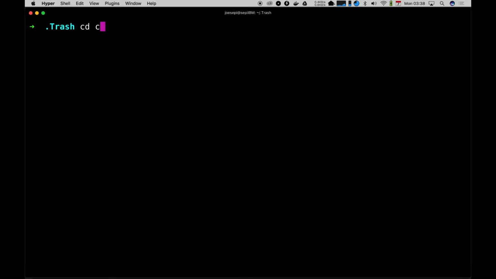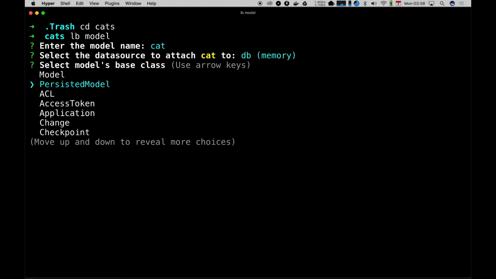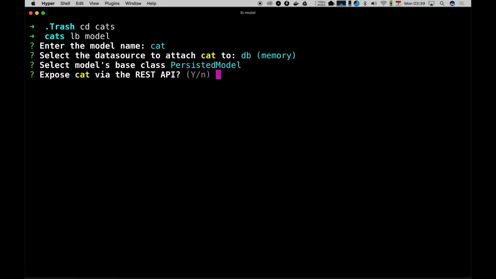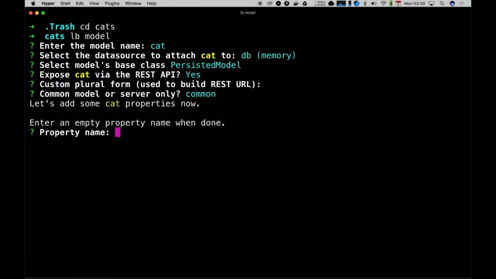So what I'll do now is cd into my cats directory and say lb model to start building out my first model-driven API endpoint, which is a cat model. I'll use the in-memory data store. It's a persisted model as the base class. We'll expose it via the REST API. We don't need a custom plural. I'll use a common model for both client and server.